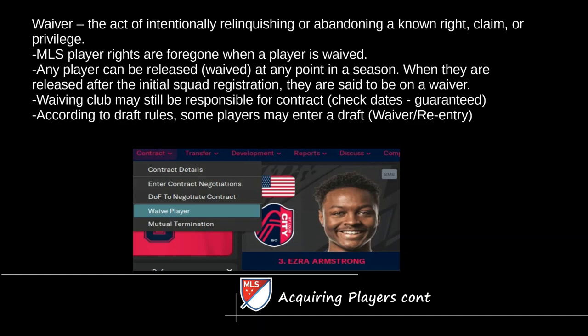In this case, when you waive a player in the MLS from your roster, you're waiving the rights to that player. The MLS rights are no longer yours. They fall back to the league, and whoever takes that player later, they get the rights. There's no trading for rights or anything like that, because I am intentionally getting rid of this player.